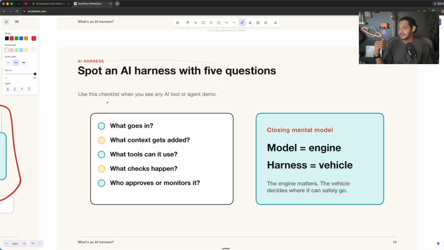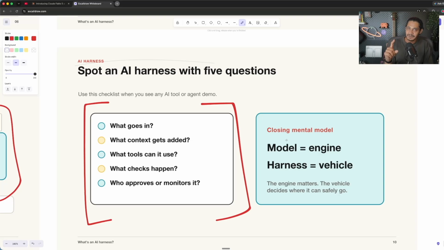So guys, you can use this checklist to spot a harness, and to solidify the mental model of the harness, think of the model as the engine and the harness as the vehicle, the car that takes you from A to B. You can't go from A to B using just an engine. You'd need a vehicle, and that vehicle is the harness.